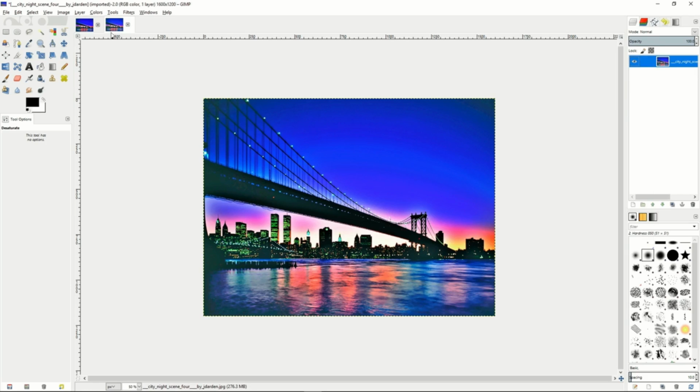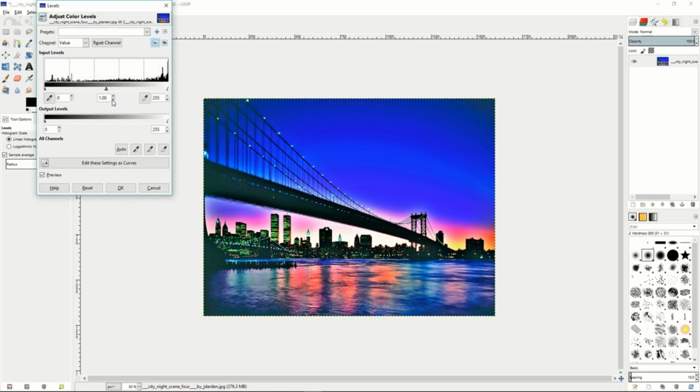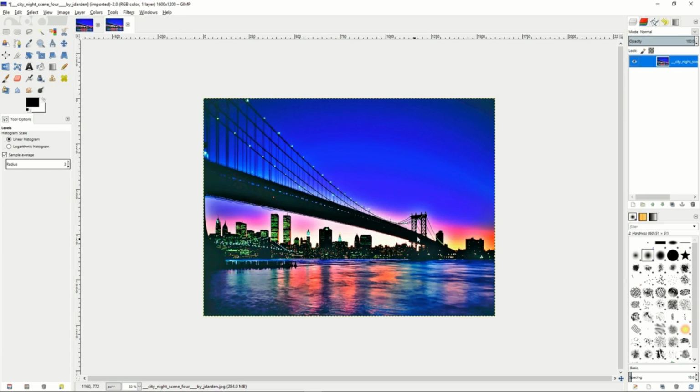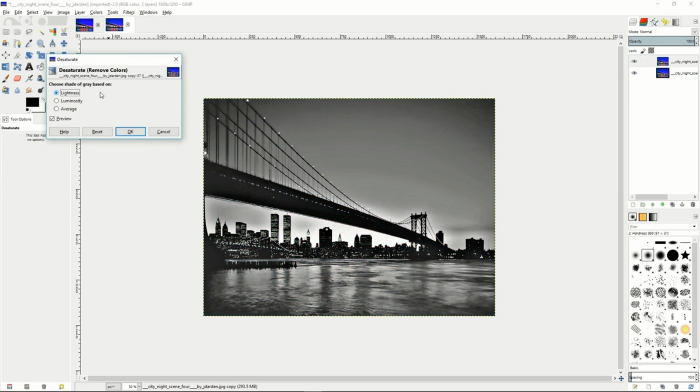Next, you'll want to go up to the colors and do levels. And on the levels, you want to switch that to maybe about 94, 93, or 92 on the gamma. Press OK there so we can get that into our picture. The next thing you want to do is create another duplicate layer. And then on that layer, you want to click Colors, Desaturate. And from there, you want to actually have it at lightness.